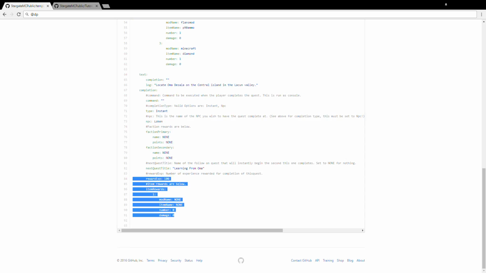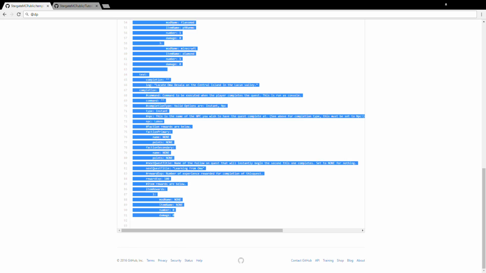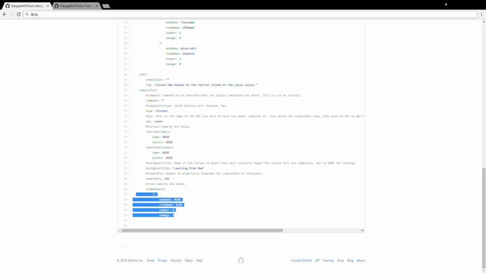And finally, item rewards. Item rewards, you can have up to 9 item stacks, so 9 of these, and you basically just need to grab the NEI dump compatible name for the mod and the item, pop them in here. The number, again, this should be less than the maximum stack size for the item, and then the damage value for the item. Yeah, so up to 9 items in this section here.